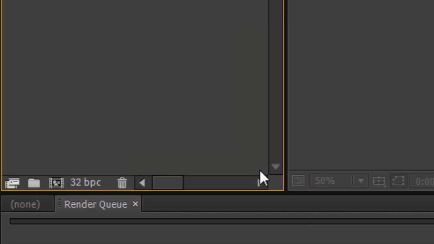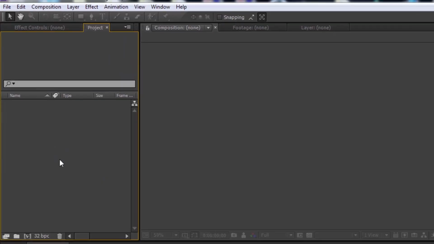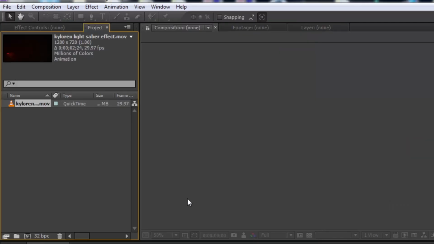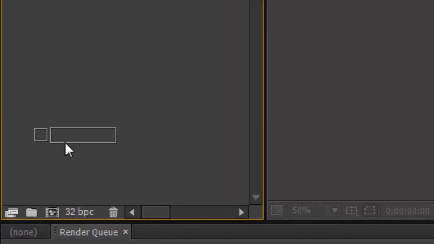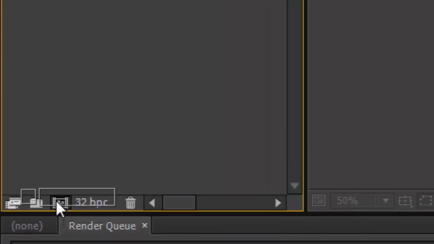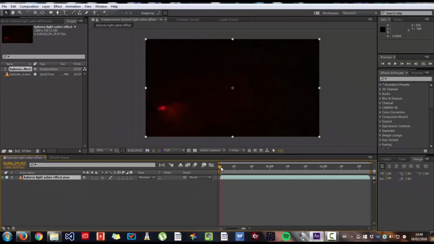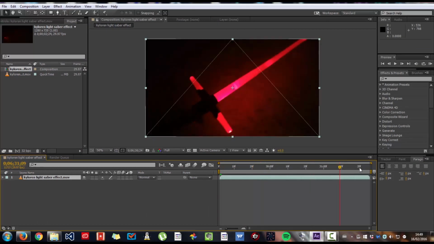Next, double click the project window and select all footage and press import. Next, drag the footage over the new composition button. Here is the footage I will be using to create the lightsaber.